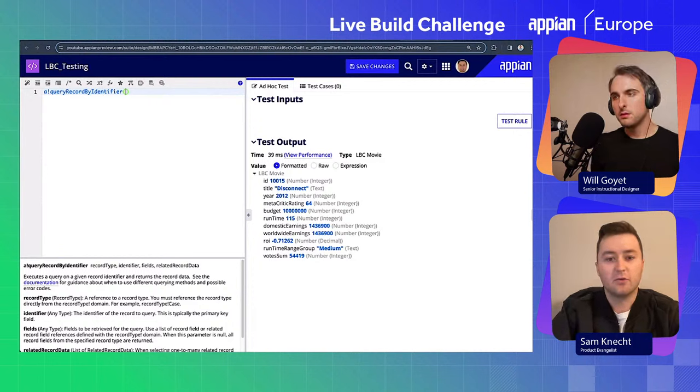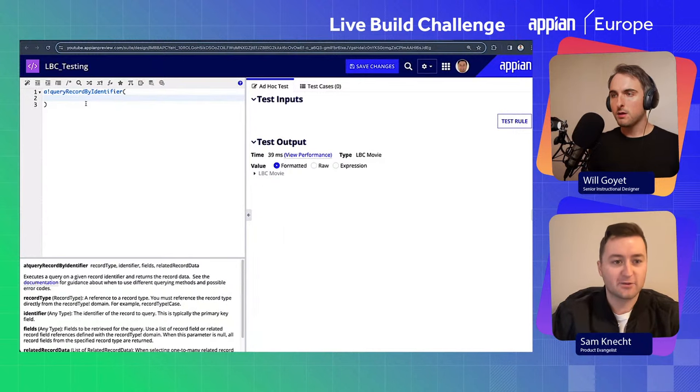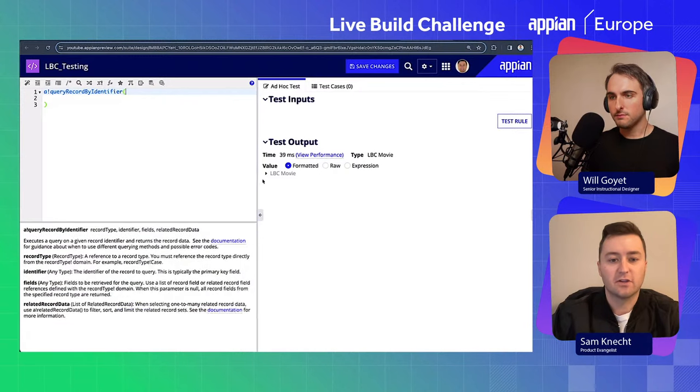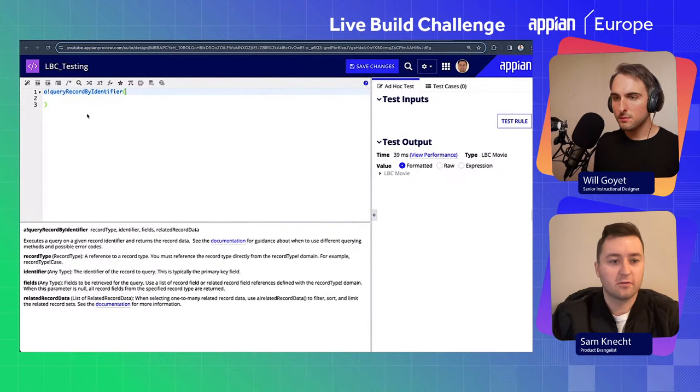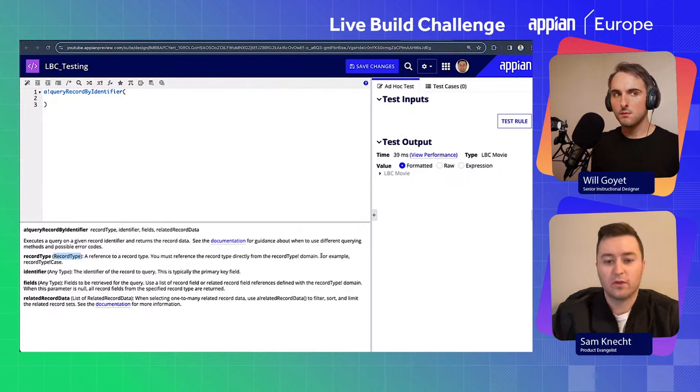And so you can see I already have some initial data here. That's from earlier. We'll just hide that for now. But you can see here, I'm within the parentheses of my function. And what Appian's going to do is give me my resources for everything that this function is looking for as we're starting to fill it out. So you can see we have four parameters here. And for each parameter, it's going to give us the type that it's looking for. So in this case, it's looking for a record type. And then some more information that will help you with configuring it.